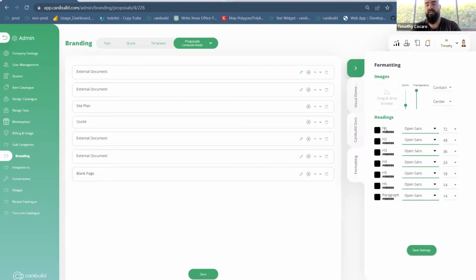And then in formatting, you've got the ability to add background images to the proposal. You can change the font, you can change the size, you can change the color of the headings. You can do quite a few different modifications to how you want this to be presented.